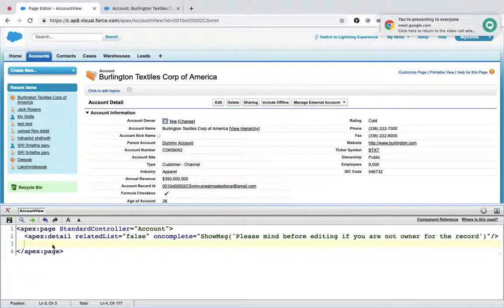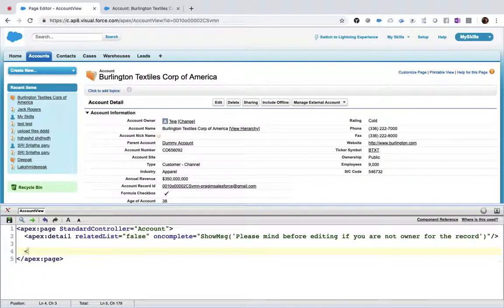Okay. So now I want to display my error. So I need to write a script. If you want to display any messages with a function, then you need to write a script tag. Why will we write a script tag? To write your JavaScript, right? function showMsg, alert, MSG.